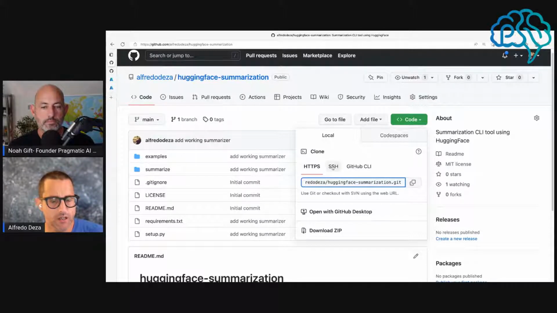Now, with SSH, if you have your SSH keys set up, then GitHub allows you to clone that repository, and you can see that the URL, the URI actually, changes a little bit, and then the authentication is protected with your SSH key, so you're not prompted for your username and password every single time.